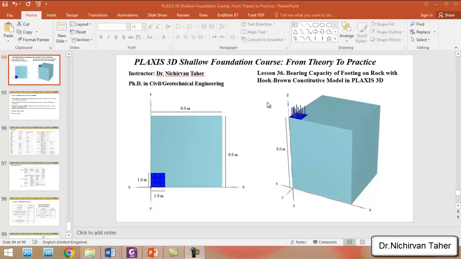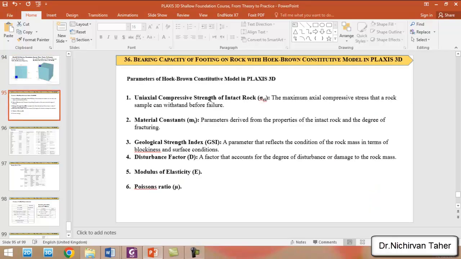Also, I will shortly talk about the Hoek-Brown constitutive model in PLAXIS 3D. This is an advanced constitutive model used for simulating the behavior of rock in PLAXIS 3D. Generally, the parameters of the Hoek-Brown constitutive model are listed in here. These are the general parameters.